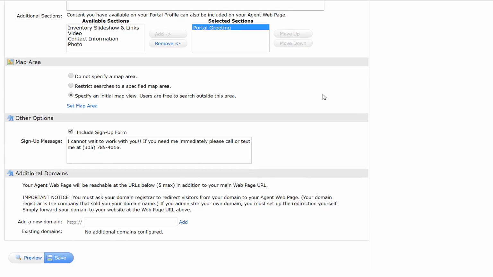Beneath that, you have the map area. So on your public page, people are allowed to run searches. Again, never seeing the listing agent. So if they're interested, they have to communicate with you. But when they're searching, there's a map associated with the search. So this is where you would set up the map.